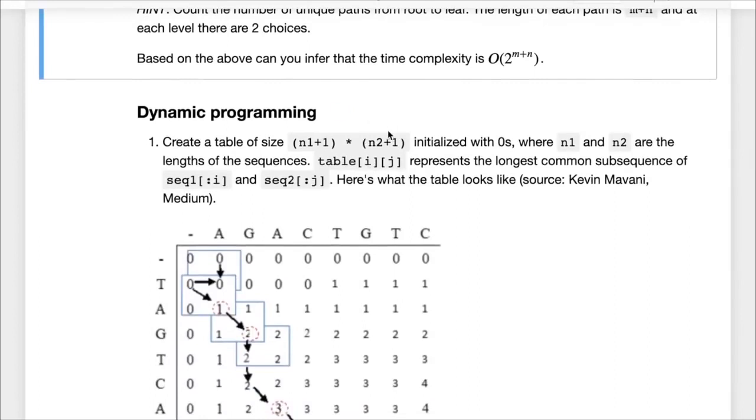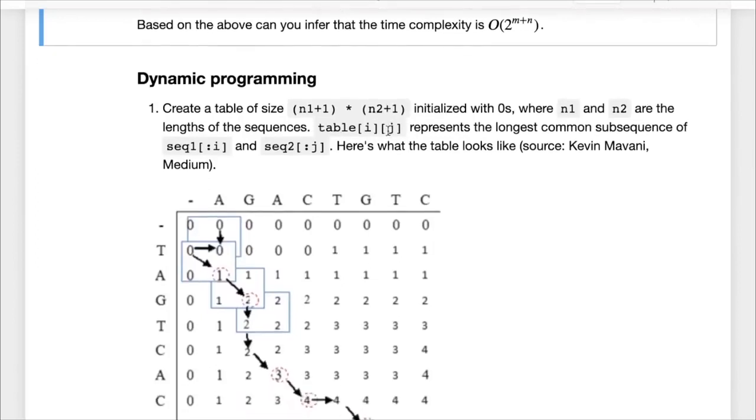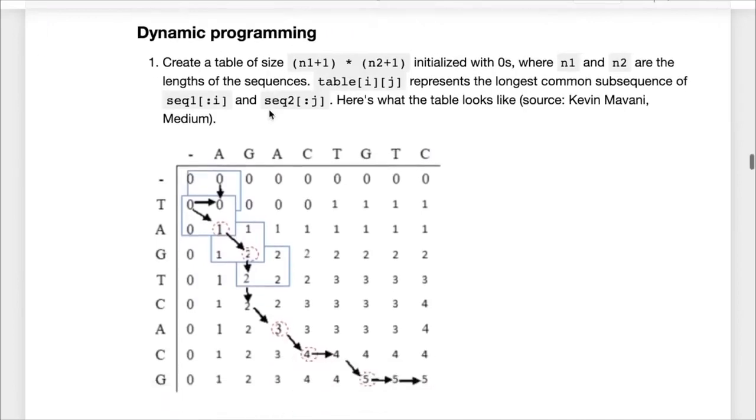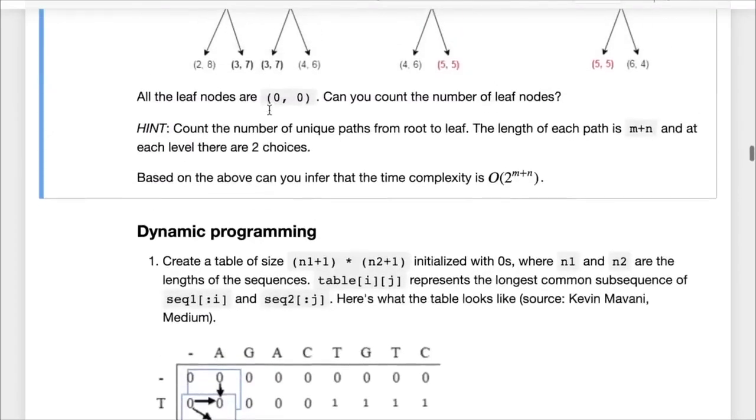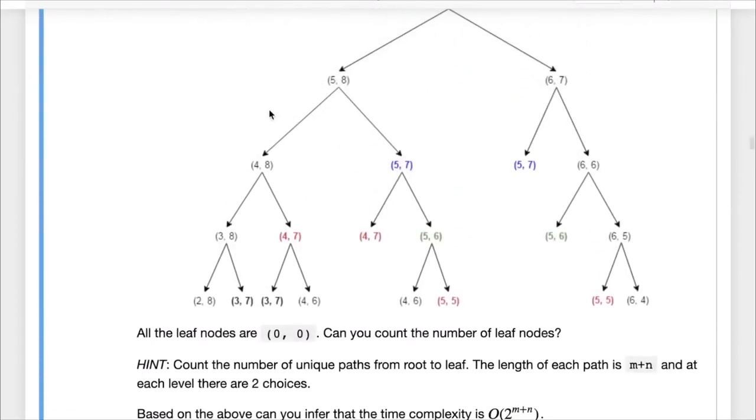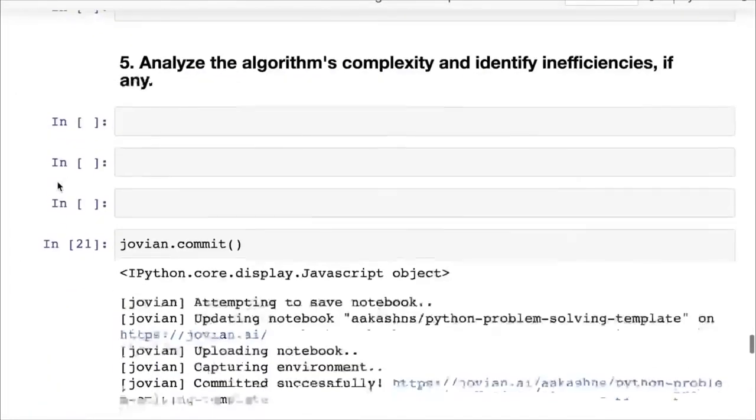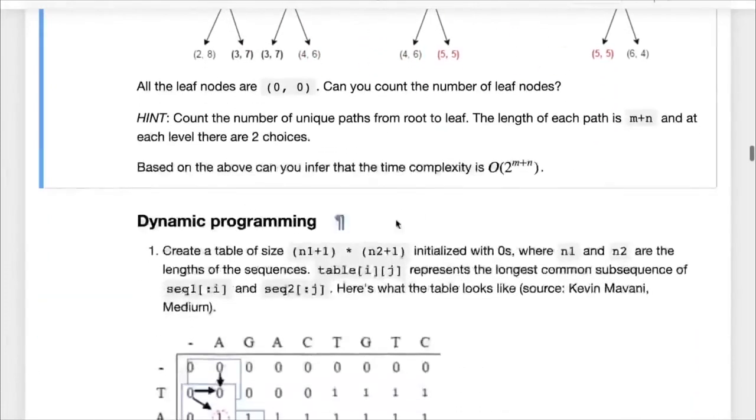Okay. That's a rough explanation. We've not gone into a lot of depth because we've covered this over and over in 3 lessons. But the exercise for you is to verify how exactly it is 2 to the power of m plus n. Okay. So that's our recursive solution. And we now know that the time complexity is 2 to the power of m plus n. Let's just copy that over here.